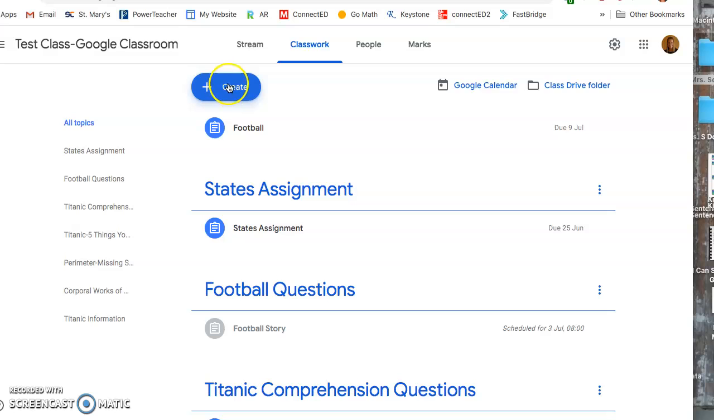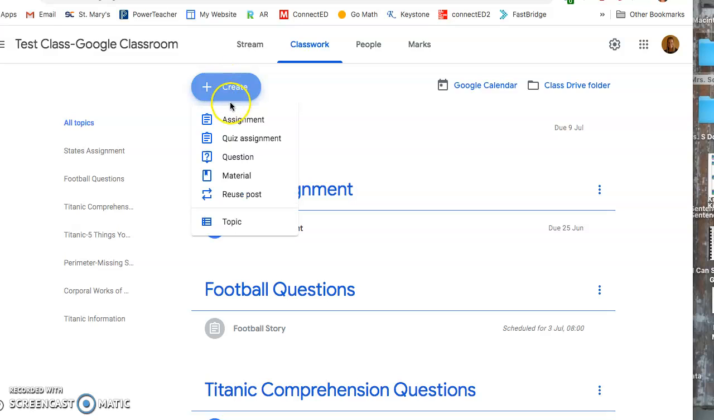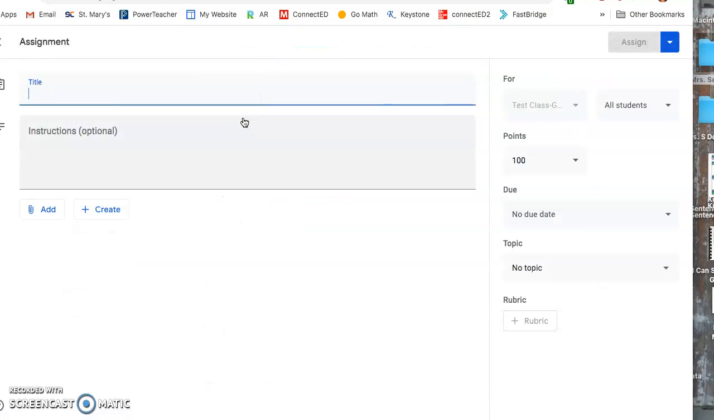Once you're to your classwork page, you're going to want to click Create, go to Assignment. There's lots of other things you can do, but we're going to go with an assignment. The title of my assignment today is going to be State Questions.